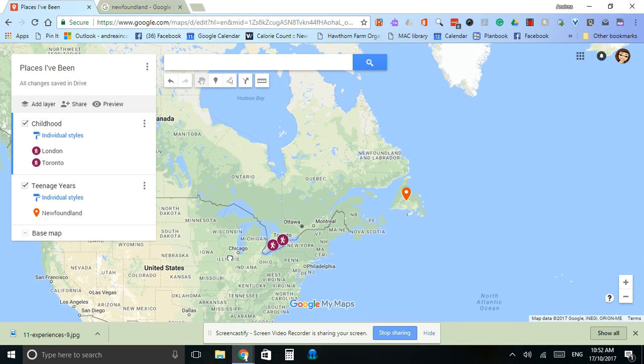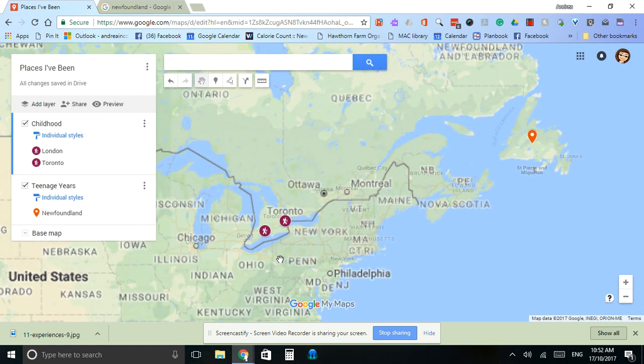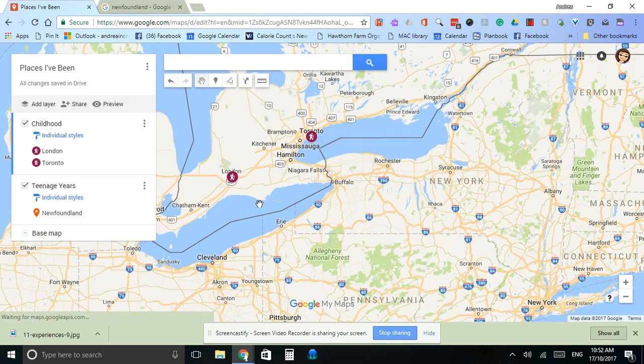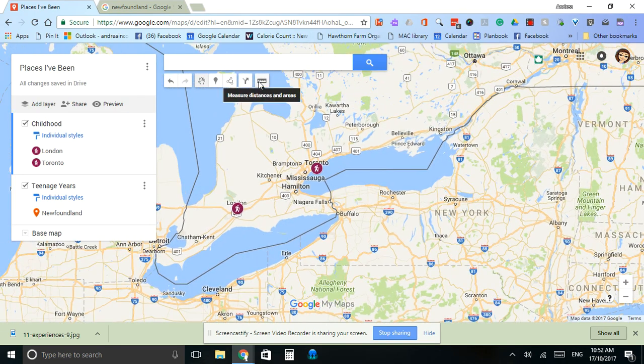And let's get into some of the other tools that you can use here. Something that I really like to do is to show my kids the measuring tool. So if you click on the ruler and you click from one place to another, it tells you how many kilometers it is, and then you just have to click that ruler off to take that away. So again, it's 173 kilometers or 168 kilometers approximately from London to Toronto.